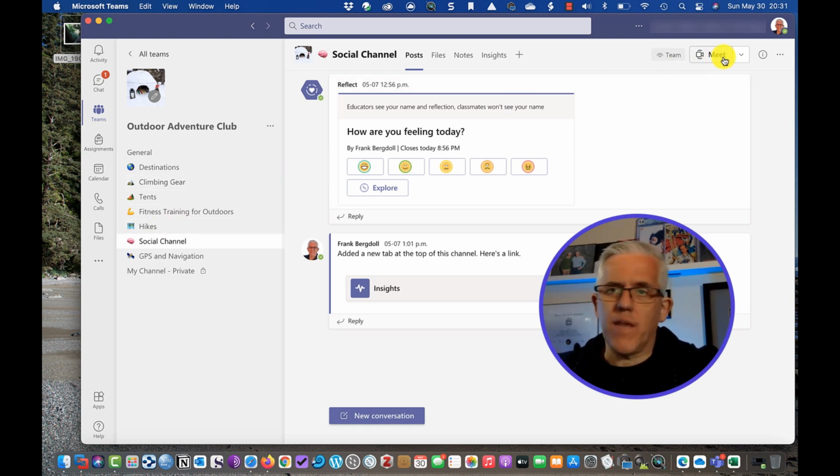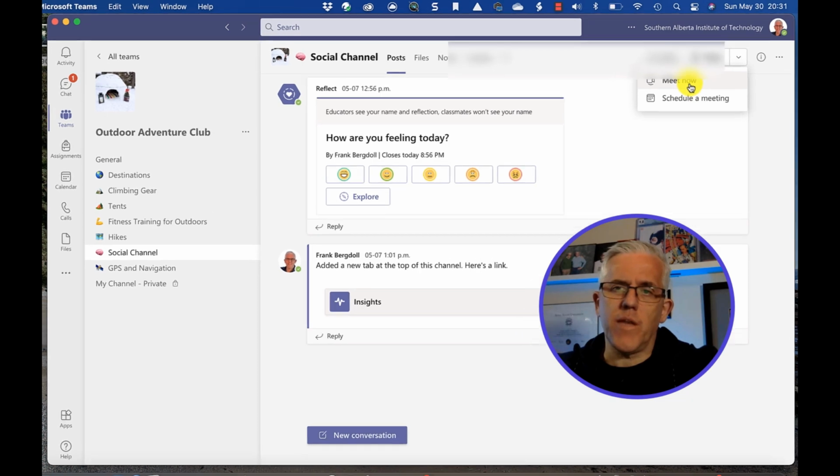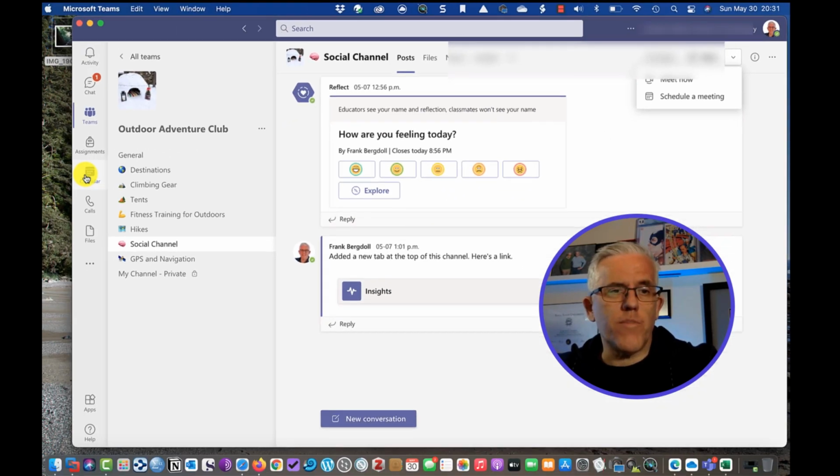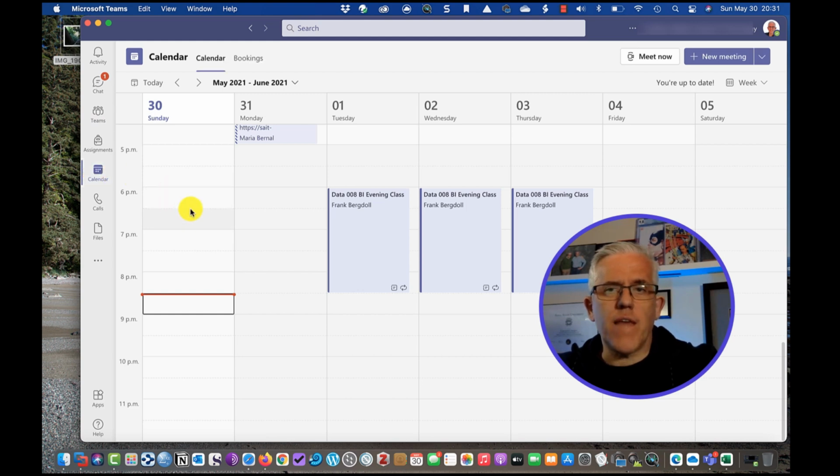Notice in a regular meeting, if I go in to meet, I just get the ability to meet with my team now or schedule a meeting for later on. And this would be for people in this particular team. Whether they're guests or organizational members, they have to be a member of the team before I can schedule a meeting with them.